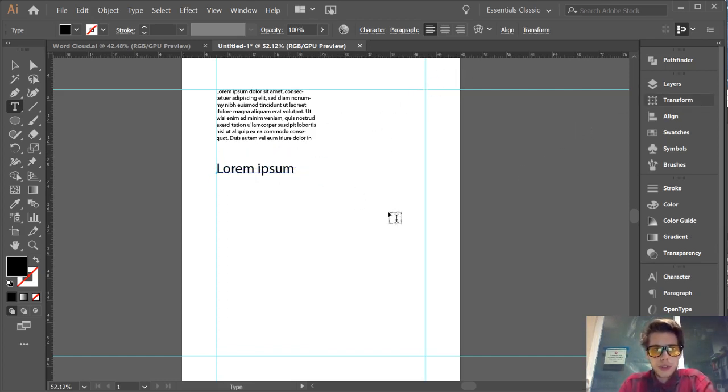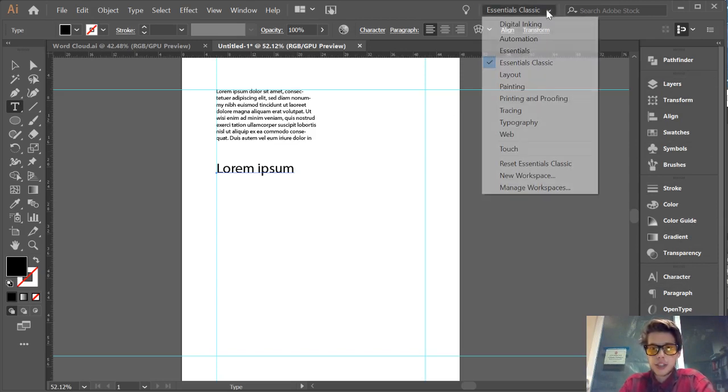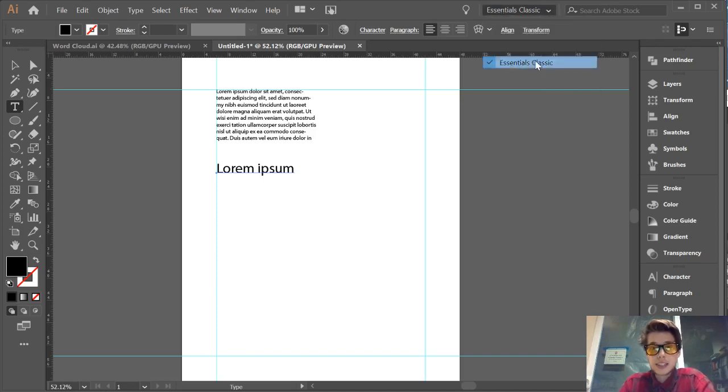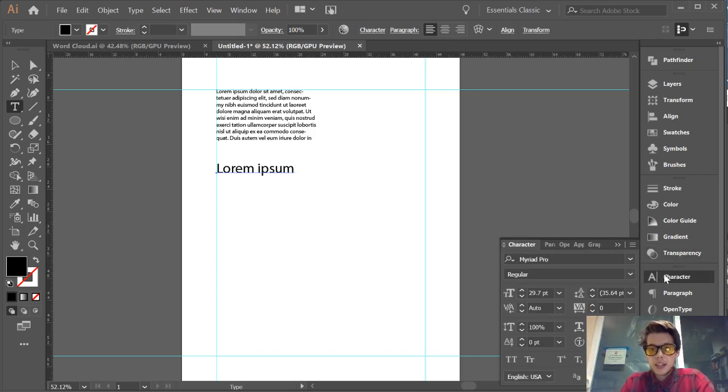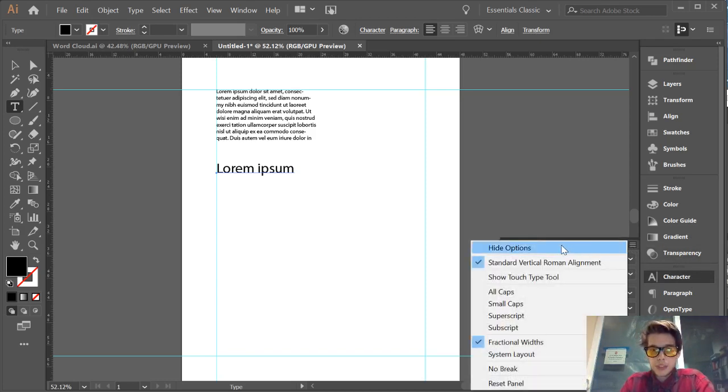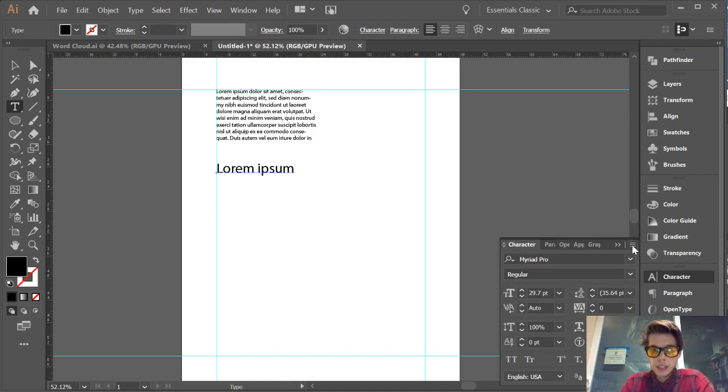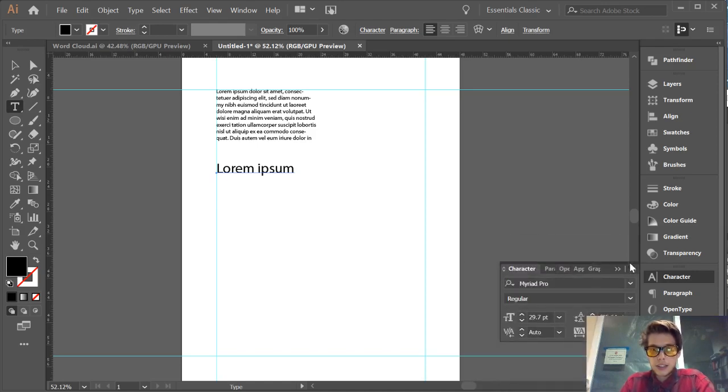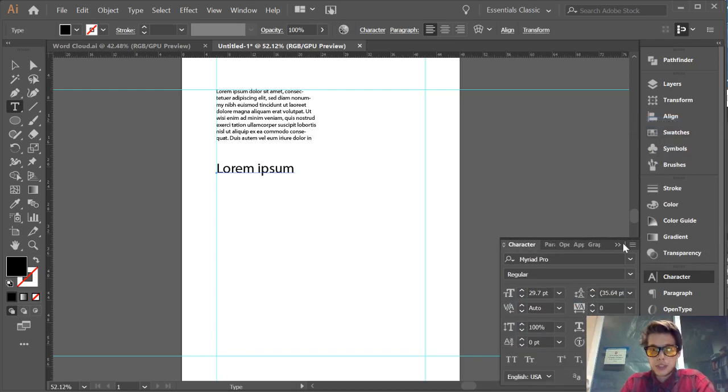Very straightforward. And now to actually edit the text, if your toolbar on the right doesn't look like this, you can go ahead and highlight up at the top next to search, click Essentials Classic, and that'll give you all of your toolboxes in this fashion so that we're all on the same page. Click Character, and we're going to show a couple more options. If yours doesn't show as many options as mine, you can go ahead and click Show Options and also Show Touch Type.